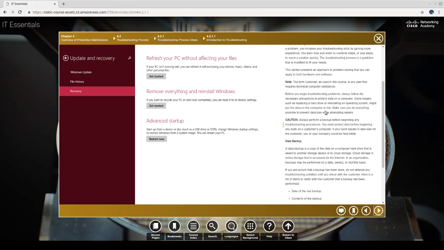We don't care if we lose the data on these computers, right? But if you're working on your mom's computer and she has a bunch of photos saved from when you were a little baby, she's going to get a little upset at you if you delete them when you reload Windows, right?